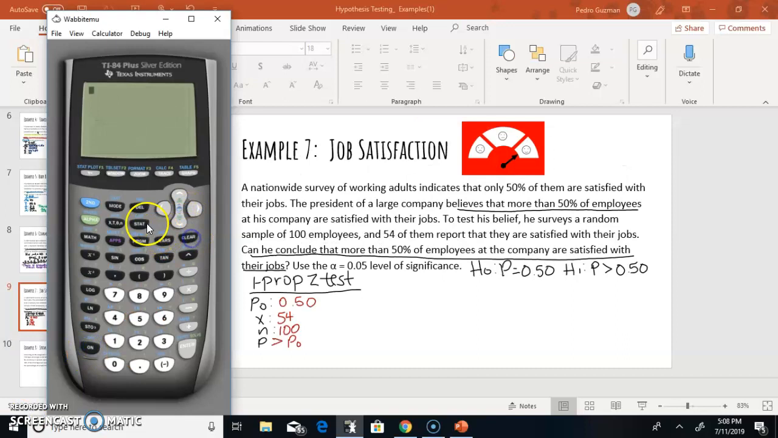Okay, so let's run this test. We're going to do stat, test, and we're going to go down to number 5, 1-prop z-test. And it asks us for p0, which we said was 0.50. X is 54. N is 100. And instead of saying p, it says prop. So the proportion is, we want it to be greater than p0. So it matches our alternate statement, and we calculate. And it looks like our p-value is 0.2119.